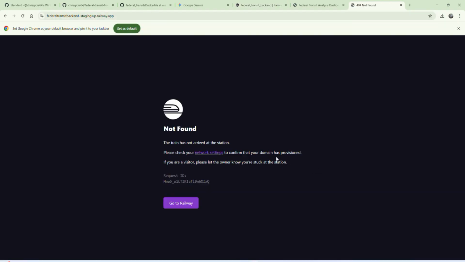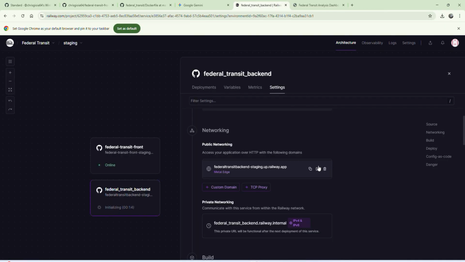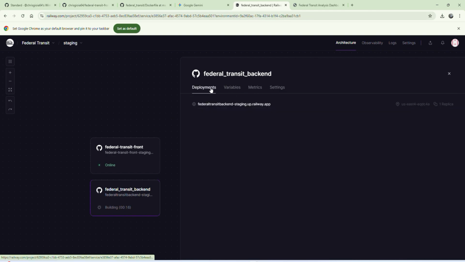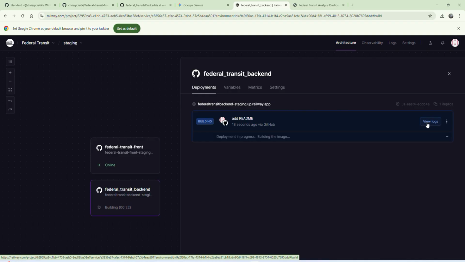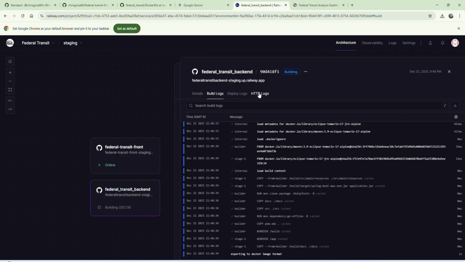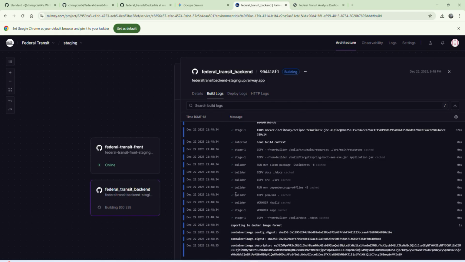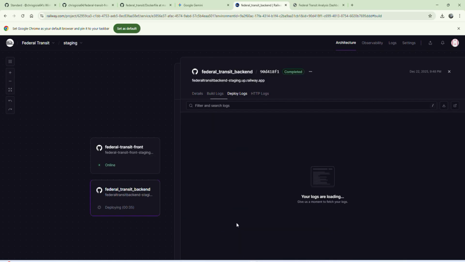So in the meantime, if we try out our database, you'll see that it's not found because it hasn't loaded yet. And let me explain something called logs. AWS has a much more complicated log structure, but here they're just separated into three logs. The build logs, these are everything up until building the Docker image. So we see here that the Docker image executed fine.